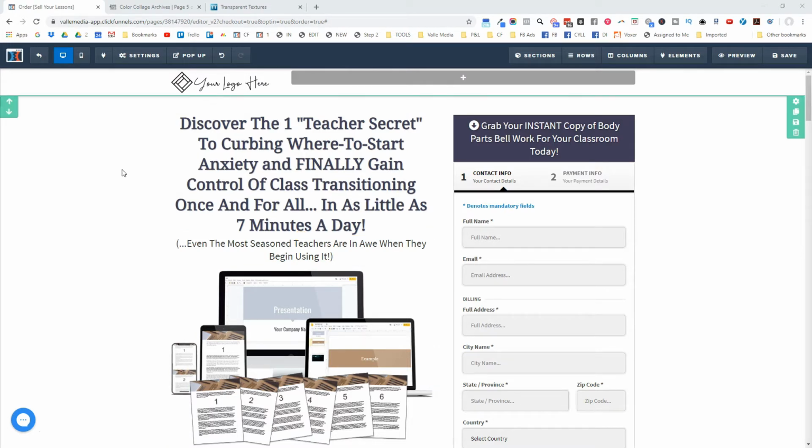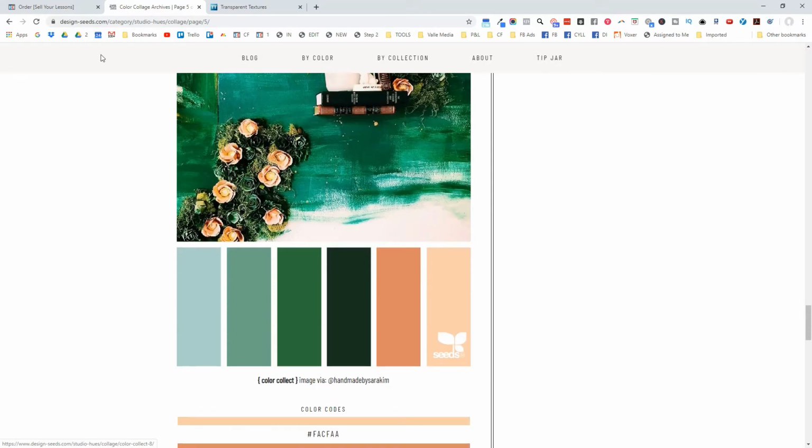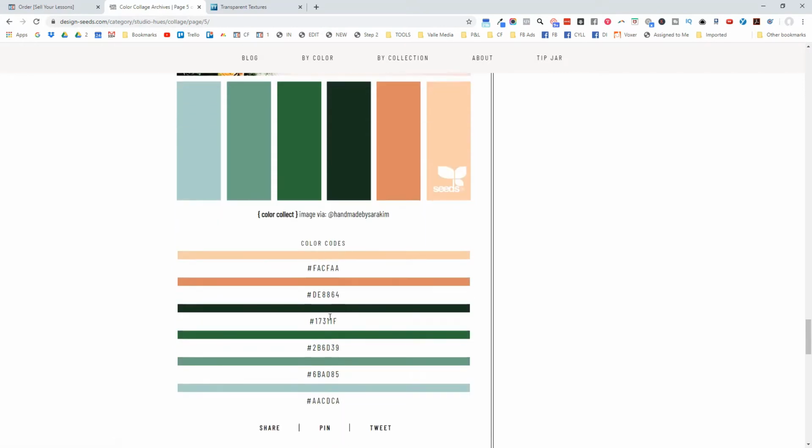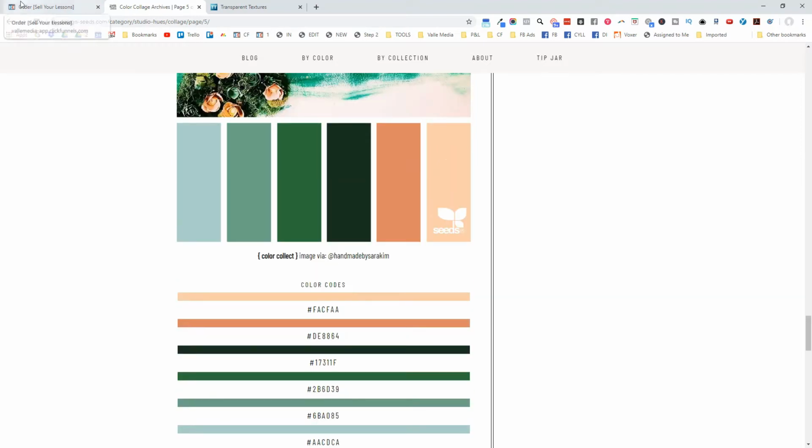One place I like to start, if this is your first page and you don't have anything like branding or color schemes or anything like that, I love to go to Design Seeds. It's design-seeds.com, and I searched all of these different images and color palettes until I found one that kind of spoke to me. And the nice thing about Design Seeds is they give you the color codes right here. These numbers are the color codes, and we're going to use these in designing our page. So that's one resource I really love.